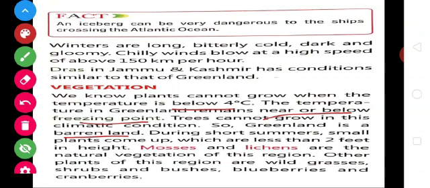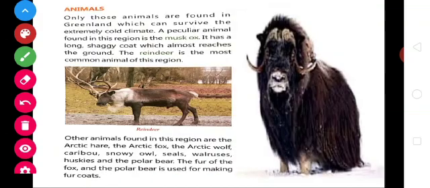During short summers, small plants come up which are less than 2 feet in height. Mosses and lichens are the natural vegetation of this region. Other plants of this region are wild grasses, shrubs and bushes, and blueberries and cranberries.